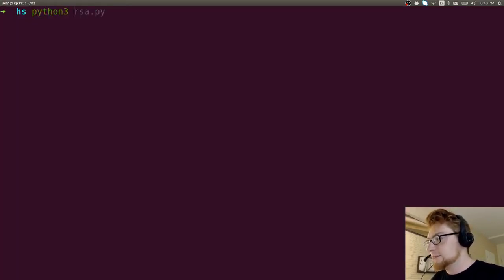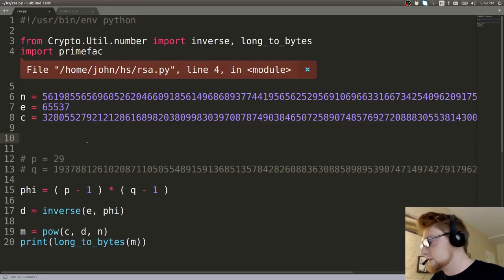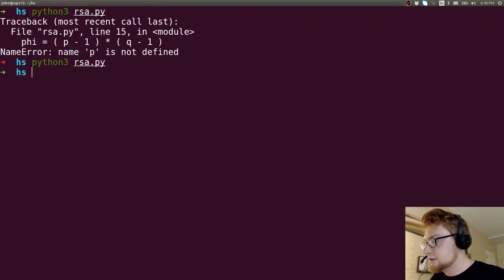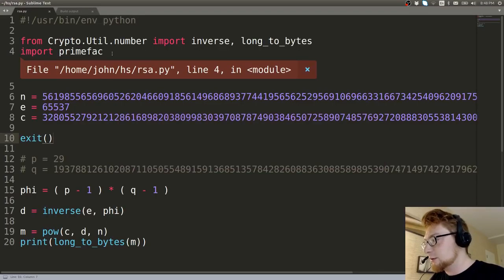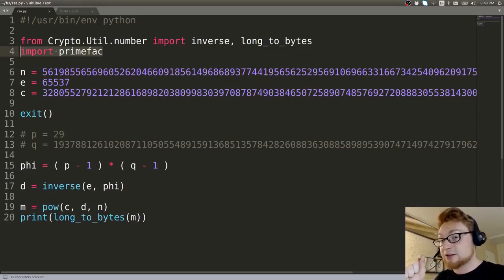So in my command line, I can totally use Python 3, and P is not defined anymore, so let's just exit. But now you know there aren't any errors that would pop up because we were able to import PrimeFac just fine. Sublime Text is the one that's in the wrong right now because it's using Python 2. Because I have PrimeFac installed for Python 3, we're A-OK.